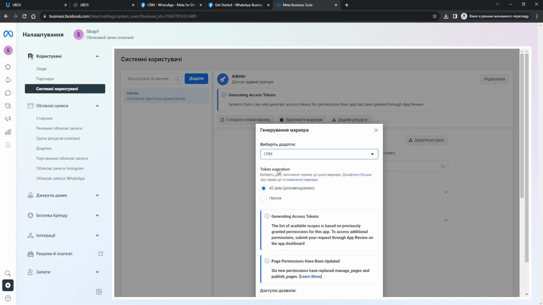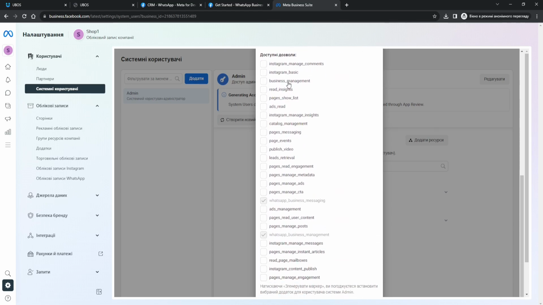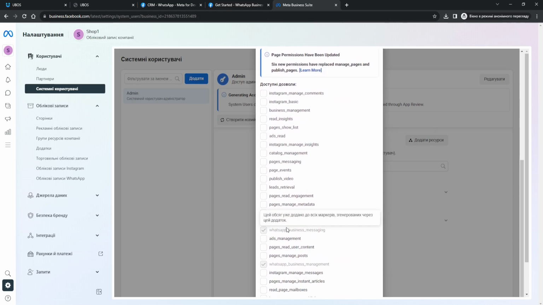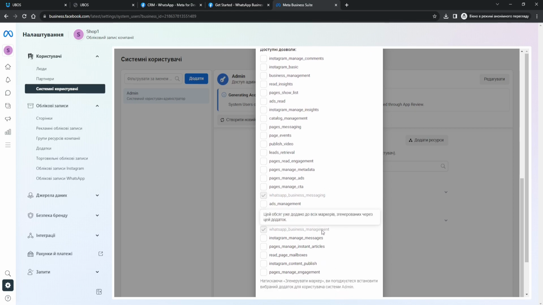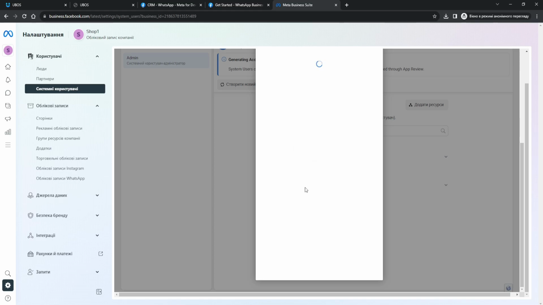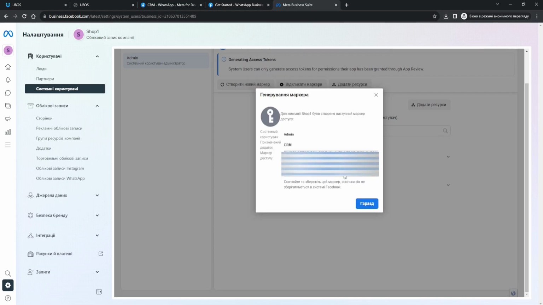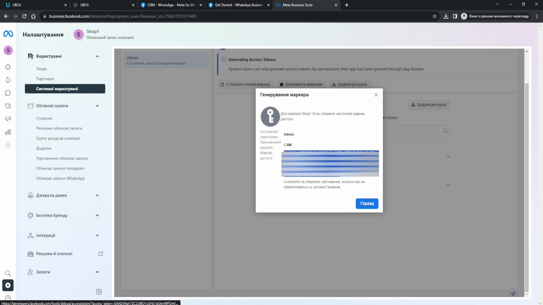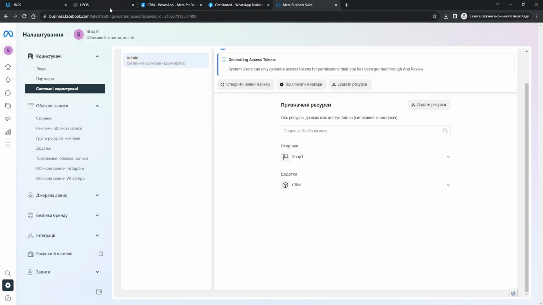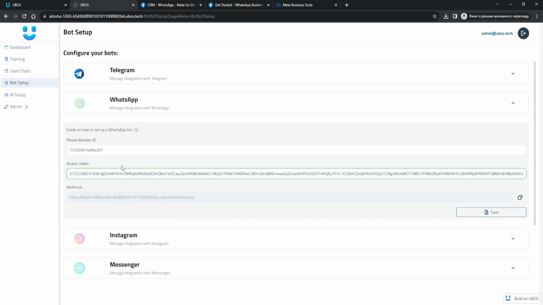I need to choose which application I want to use. I need to choose token expiration. On this day, my token will end. It can be this variant. I don't want to use this one. If it's okay for you, you can create it like this. I choose Never. And on this access, you need to choose WhatsApp Business Messaging and WhatsApp Business Management and press Generate. You need to copy and save this token for future use and press OK. We can after that go there, paste this token and press the Save button.